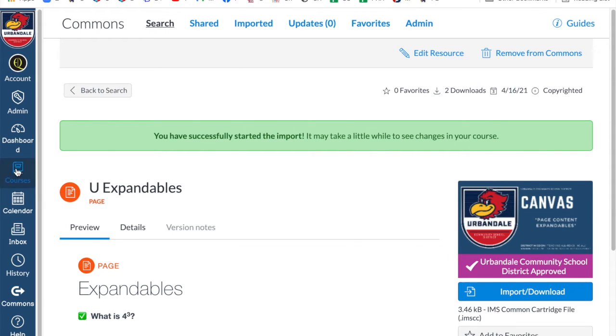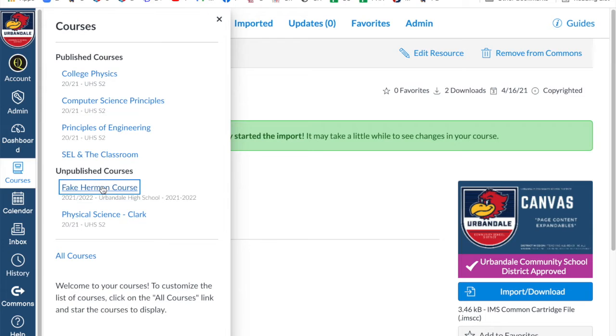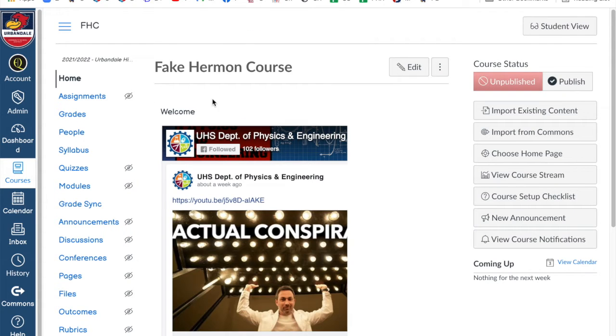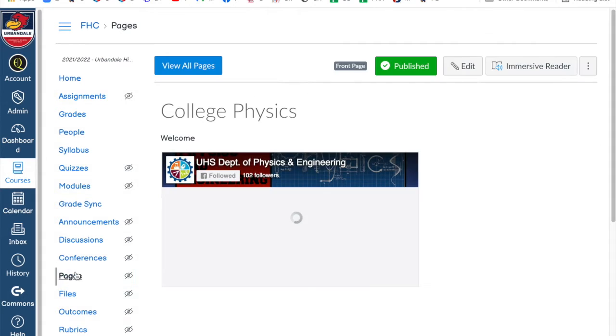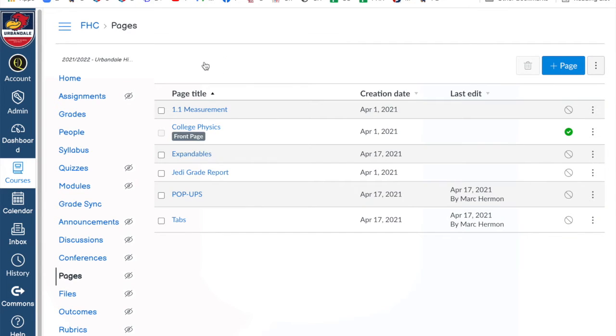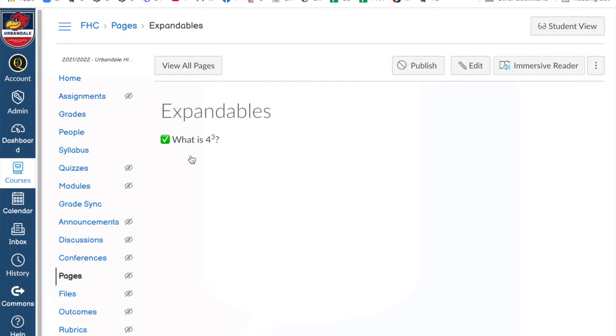Okay, so I'm going to go to my course, Kerman course, and usually it'll say up here that it's still importing, but it looks like it might have gone already and did it fast. So I'm going to click on my pages and view all pages, and yep, it's already in there. So there's a page here called Expandables, and of course you can change the name of that page, but what does it do?